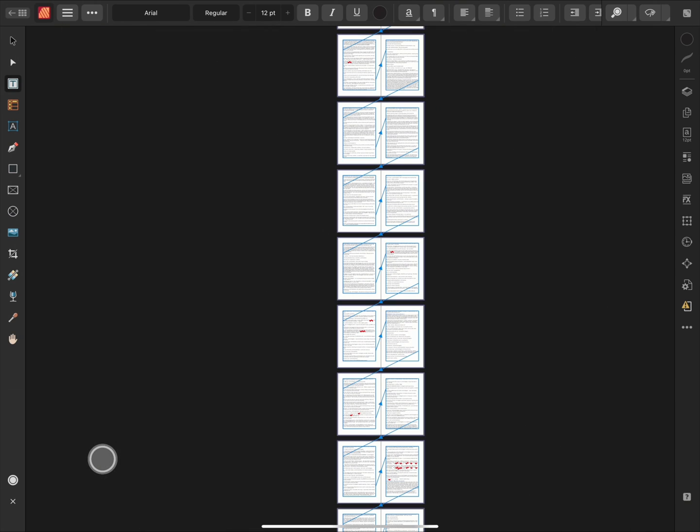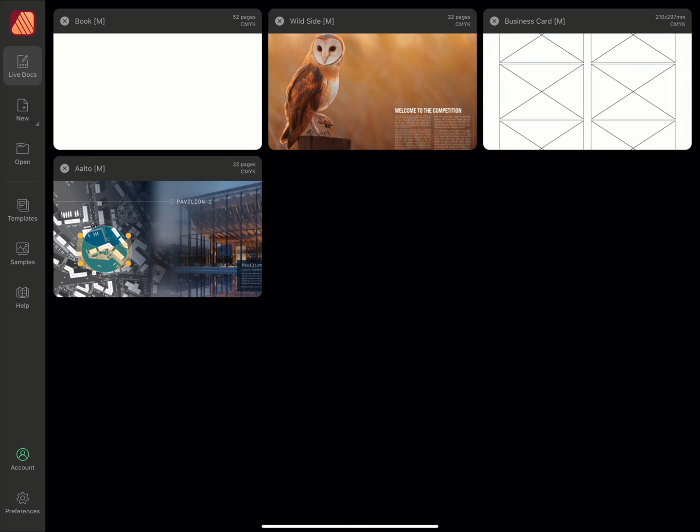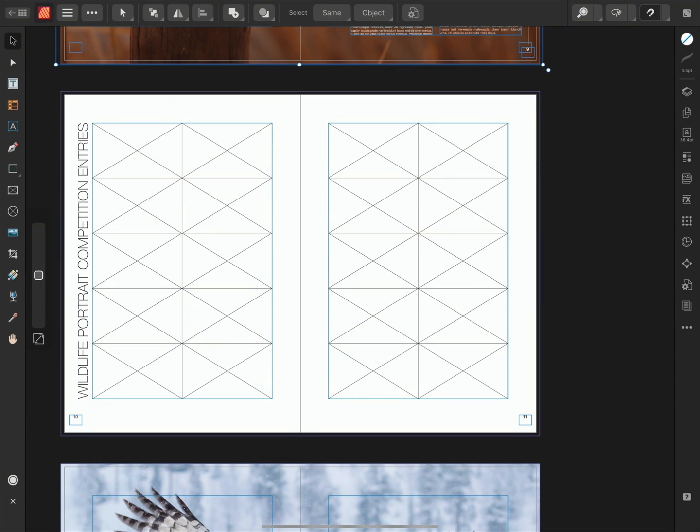of time. As well as flowing text into text frames, we can also flow images and PDFs into picture frames. I'll show you an example of this. I'll go back to the Live Docs view and open this wildlife document. Here I have set up pages 10 and 11 for a spread of competition entries. I've created 20 picture frames to place the entry images into.